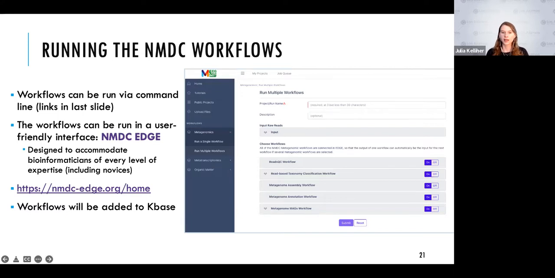Okay, so we're coming now to NMDC EDGE specifically, and other ways of running the NMDC workflows. They're all available in a command line interface, so they can be run via command line, and links to the Docker Hub and GitHub information are in the last slide. And the workflows can be run in a user-friendly interface, NMDC EDGE, which we're going to be specifically talking about today.